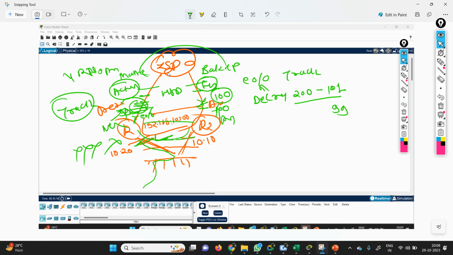Some timers are a little bit faster compared to HSRP. The timer is very fast. Every 1 second they send their hello packet, and the hold down timer is 10 seconds. They will do multicast only, but the IP will be changed in VRRP: 224.0.0.18. By using this IP they will exchange their hello packet. And here also we can do tracking.